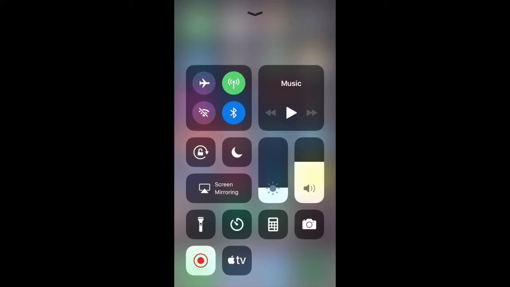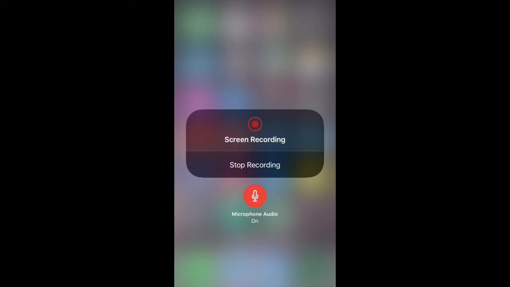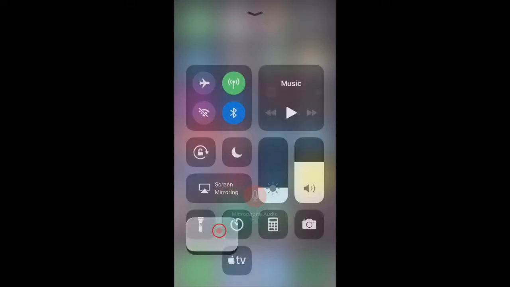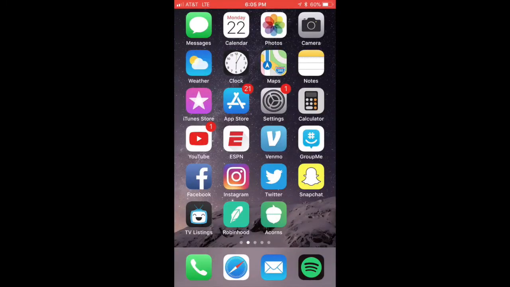Now, to turn the audio on, all you would do is hold down the icon, and as you can see, the microphone audio is right below it, and it's currently on. If you just added it, it would be off, and all you do is hit the microphone, and it would automatically turn on. What this means is any sound coming out of your speaker, or for me, I use headphones and use that speaker, it'll automatically be recorded with any display you're having on your iPhone.